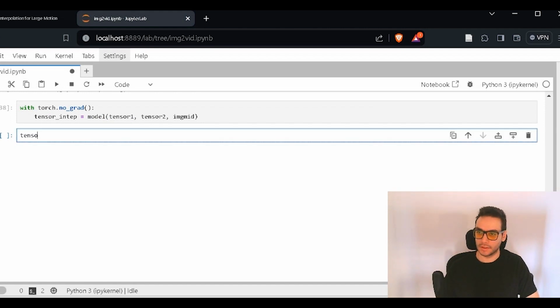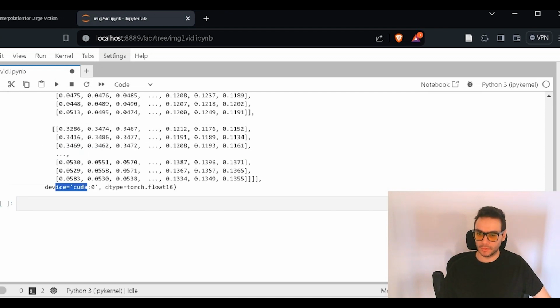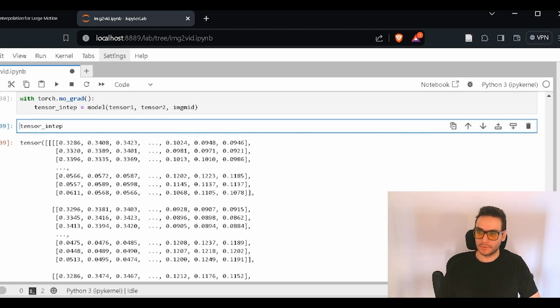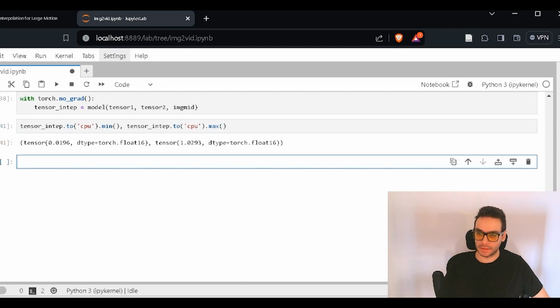Okay, so we have our tensor interpolated. It's on GPU, we should move it to CPU. Torch dtype is float16. So let's go from tensor interpolated to CPU. And after we move to CPU, we need to first clamp the value. So if you take the minimum of this and the maximum value, they should be between 0 and 1. Sometimes the minimum is a negative number and the max would be bigger than 1. In this case, the maximum is. So we probably need to clamp it.